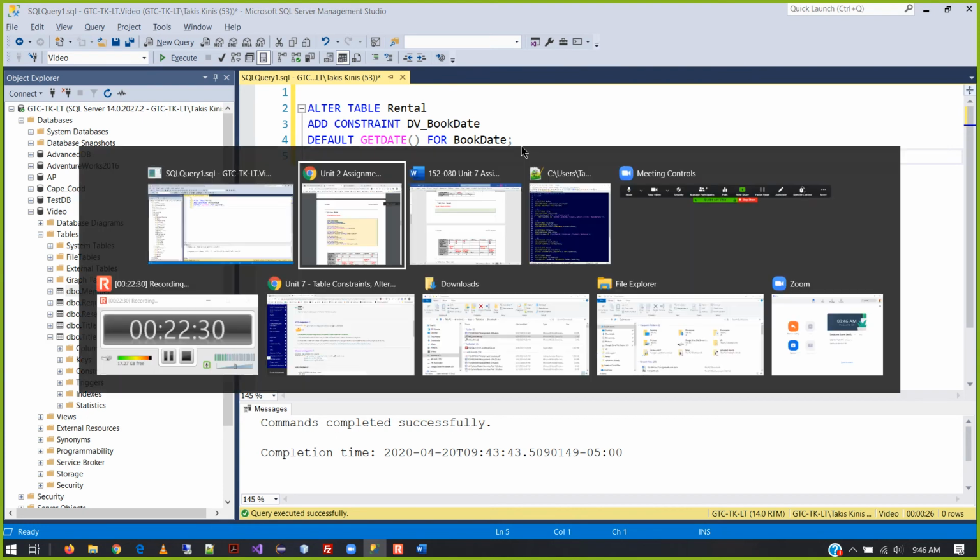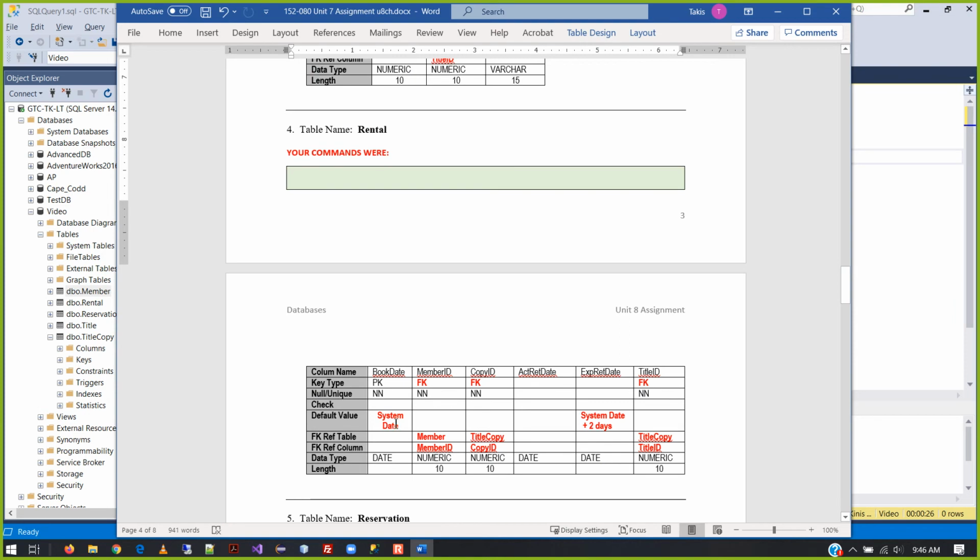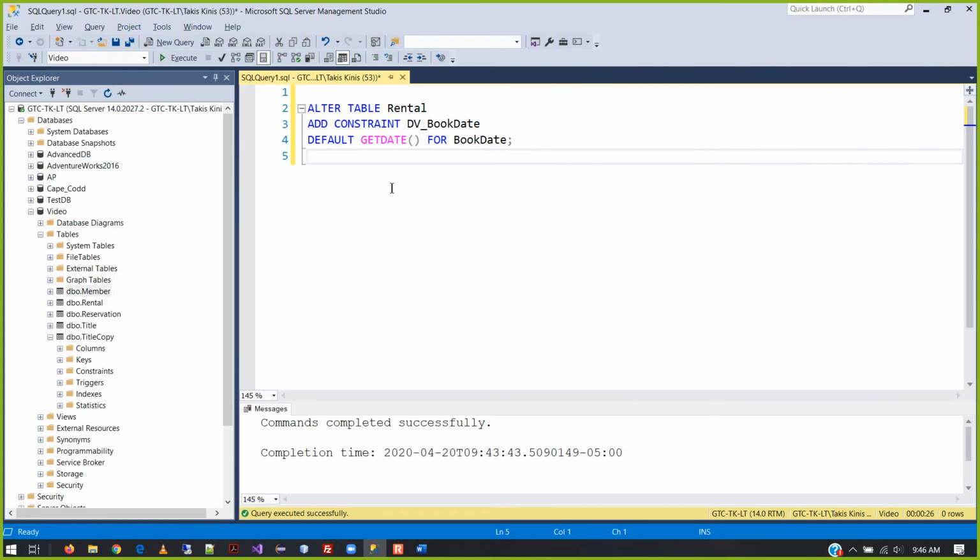Next thing that we're going to do is work on the rental. Well, the way that I have it here, the expiration date is the next one that I worked on. With that one, we were looking at this snippet of information, and it says system date plus 2 days.